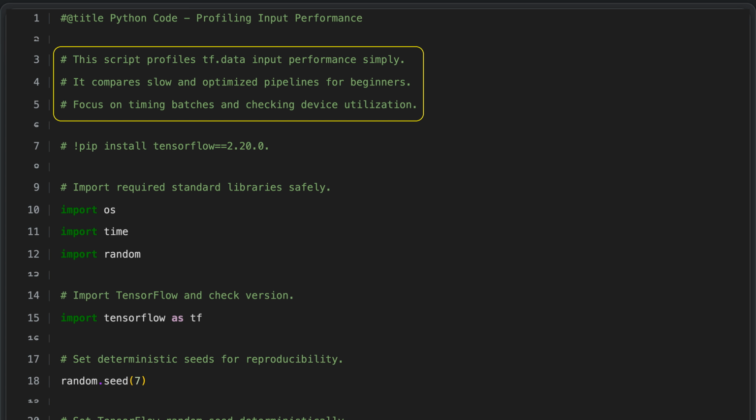The main goal is to measure how long it takes to process batches and to observe how well the computing device is being utilized. By focusing on these timing and utilization checks, learners can better understand and improve their input pipelines.